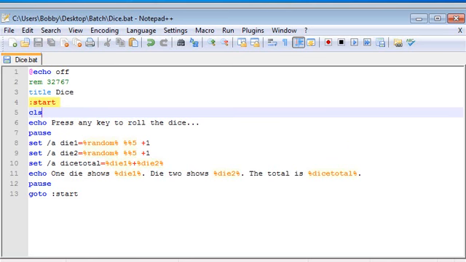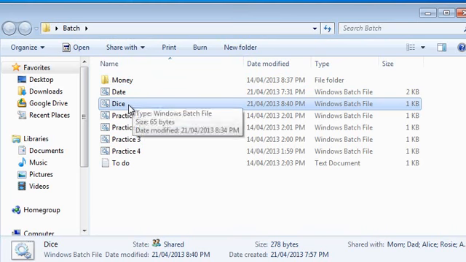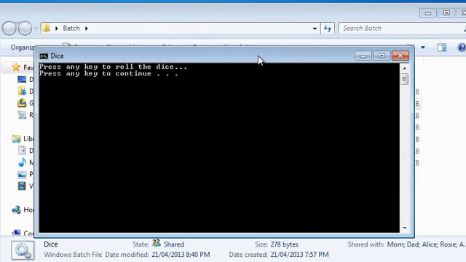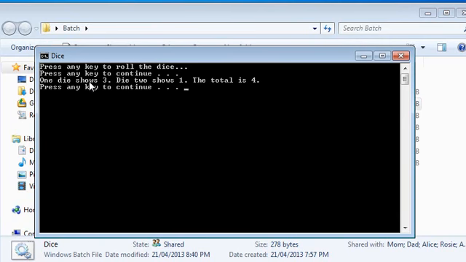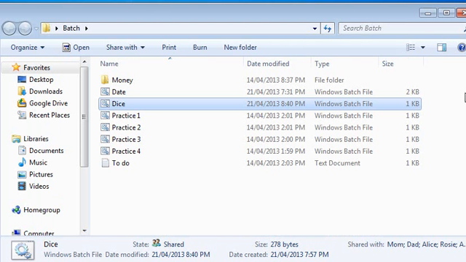Okay? So maybe let's try this out real quick here. Press any key to roll the dice. So you press a key: die 1 shows 3, die 2 shows 1, the total is 4. Die 1 shows 1, die 2 shows 4, the total is 5. 3 and 5, 8. 3 and 3, 6. 3 and 2, 5. 1 and 4, 5. 1 and 1, 2. 3 and 4, 7. So, as you can see, it's pretty random each time.